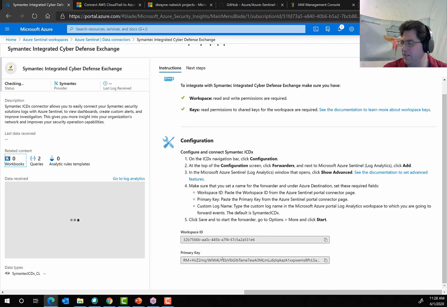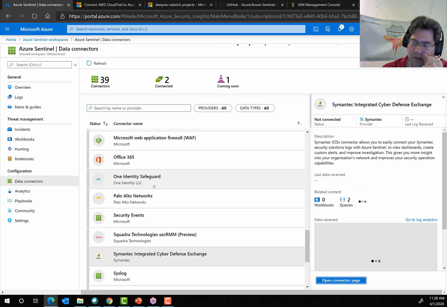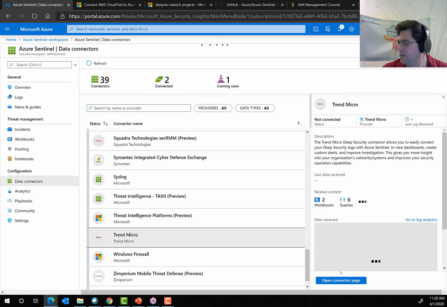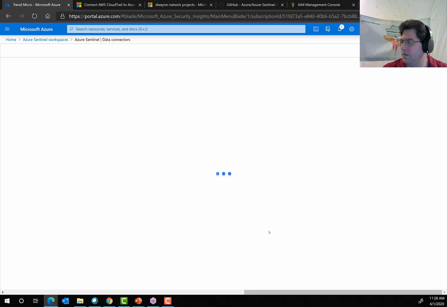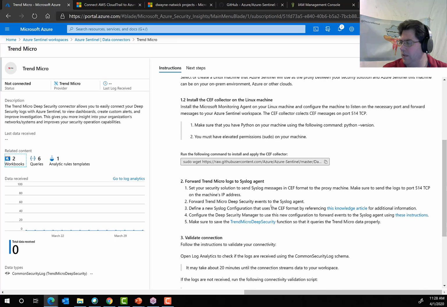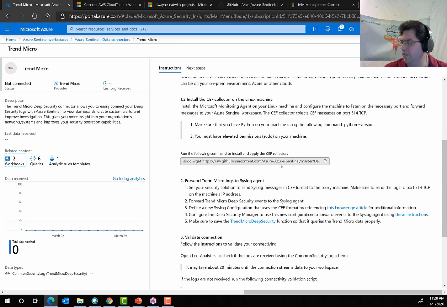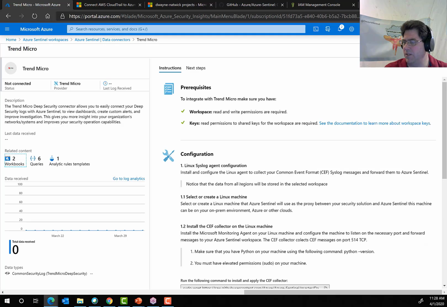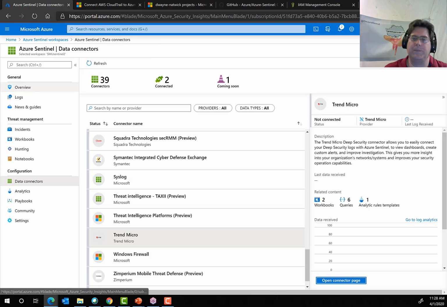You can see Semantic is similar to the AWS, where there's a workspace ID and a primary key. There was another one. It might have been Trend. Yeah, it was Trend. Utilizing Trend, you have some Linux commands that you would run in your Linux machine that's hosting your Trend services to connect those services as well.